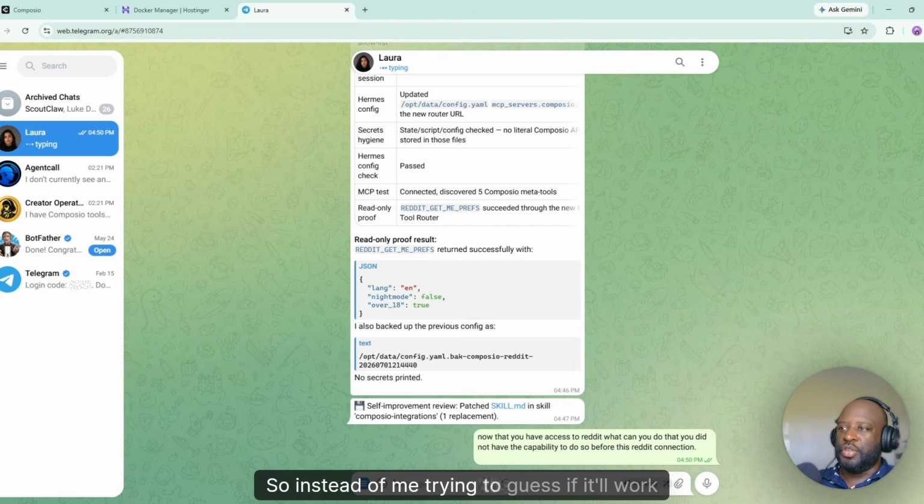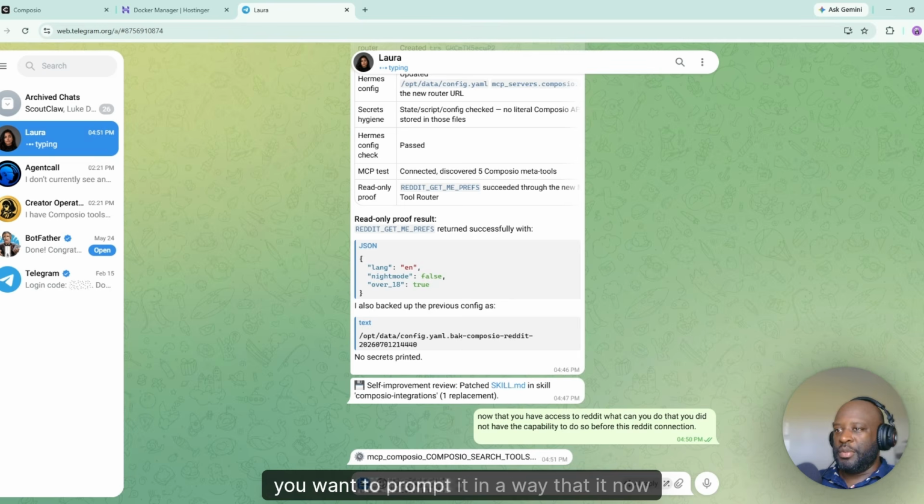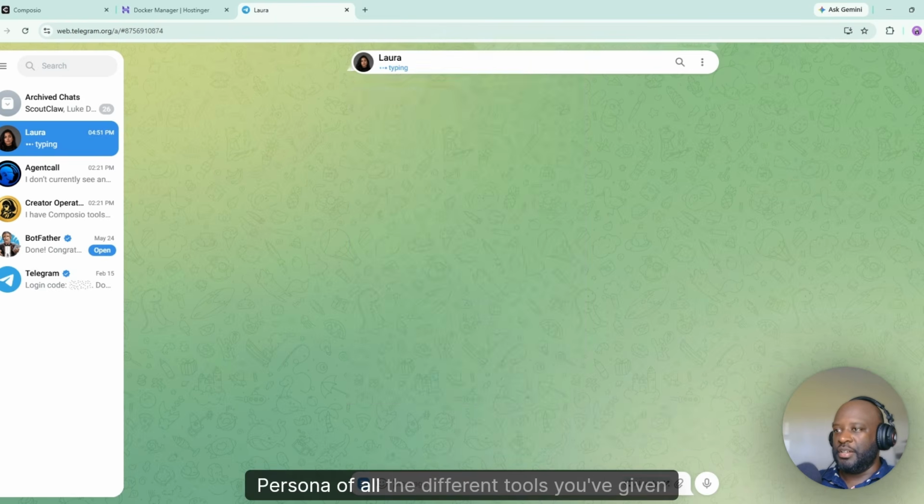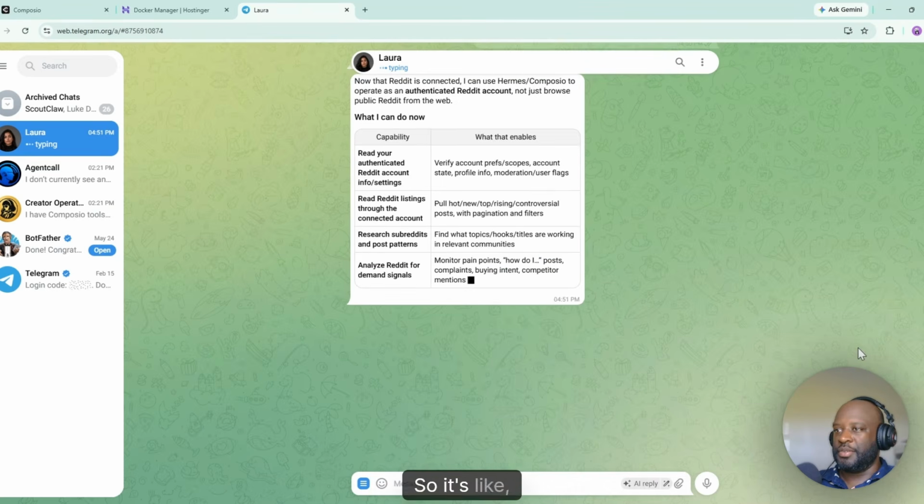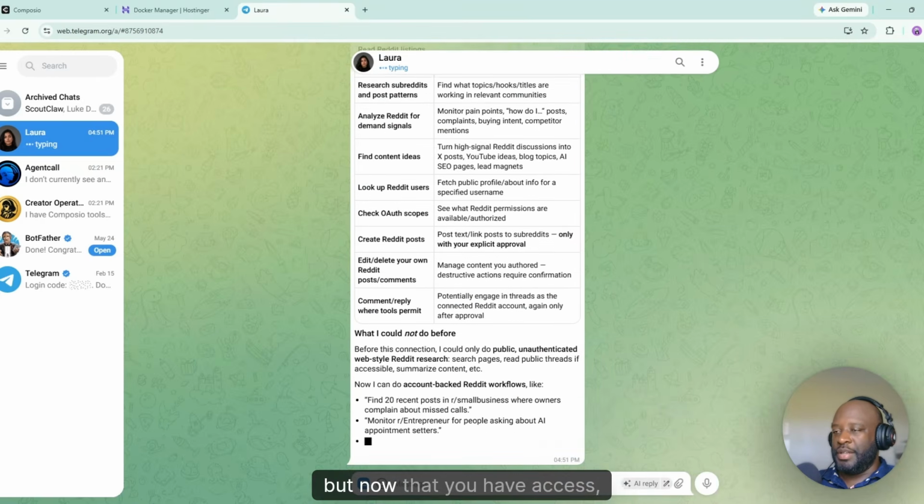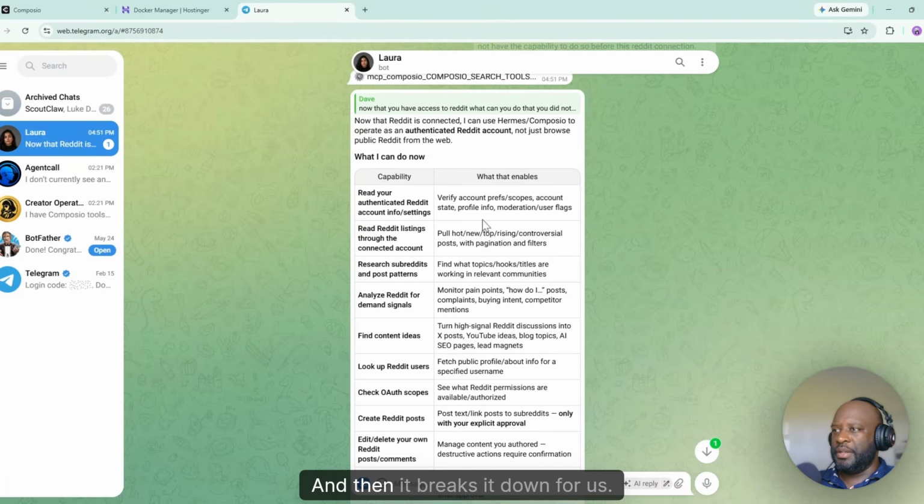So instead of me trying to guess if it'll work by prompting different things, I like to make sure that the agent really, especially Hermes, because Hermes remembers, you want to prompt it in a way that it now remembers it's building this persona of all the different tools you've given it, right? So it's like, hey, you didn't have this before. I know you could do a lot of things, but now that you have access, what can you do? So what I can do now, and then it breaks it down for us.